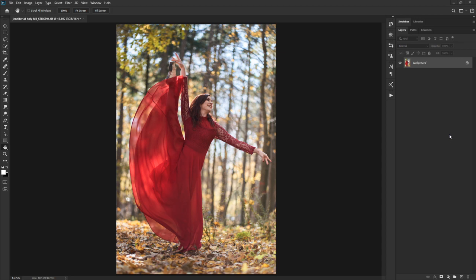This is straight out of camera, and I'm happy with the image. The pose is good. The lighting is fine. Where can we take this? So let's start off with talking about how to get to that point.